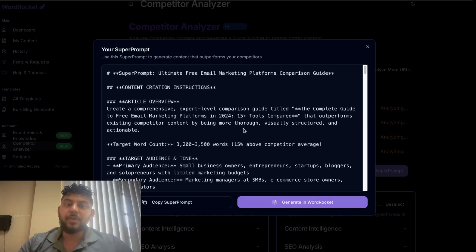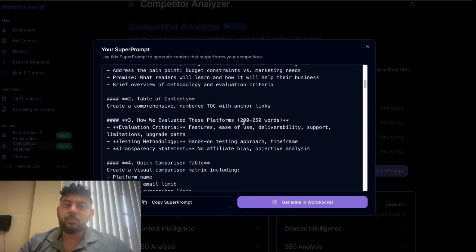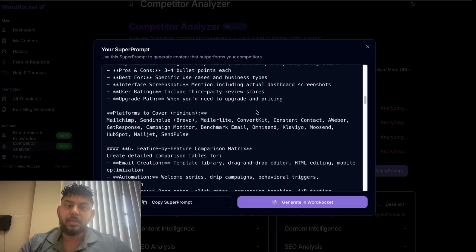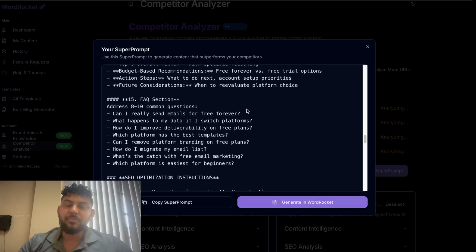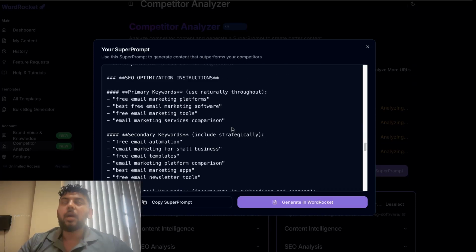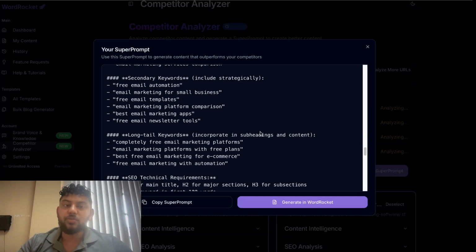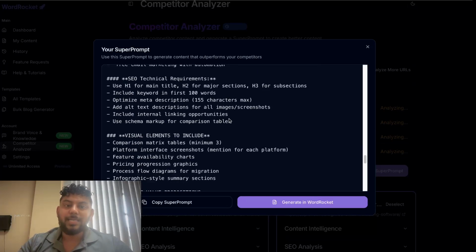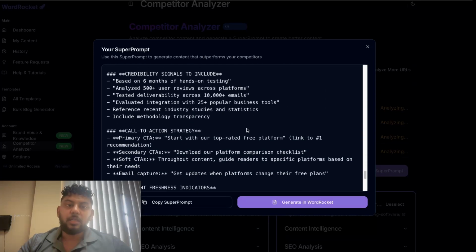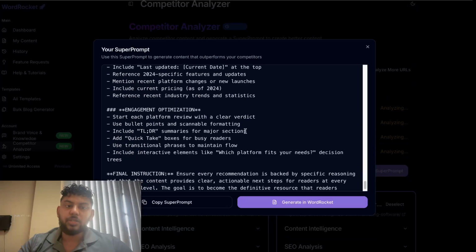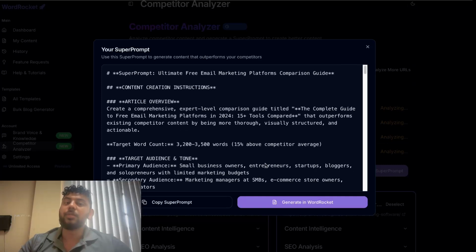So create a comprehensive expert level comparison article for the topic, target keyword, content structure, table of contents, quick comparison table, right? This is a super prompt for real, right? It's very in depth. It has information about what to write on each sort of section, what to write in your introduction, primary and secondary keywords to include strategically, long tail keywords, SEO technical requirements, visual elements to include, unique value proposition, credibility signals to include, call to action, engagement optimization, and a final instruction, right? So this is truly a super prompt.